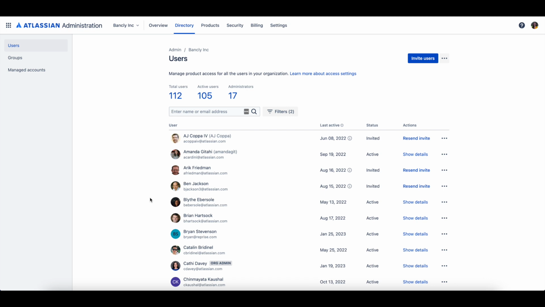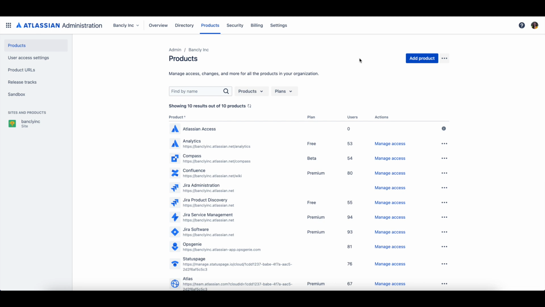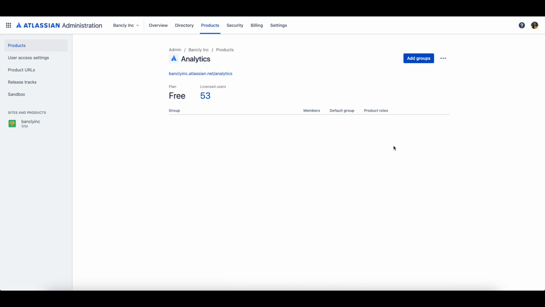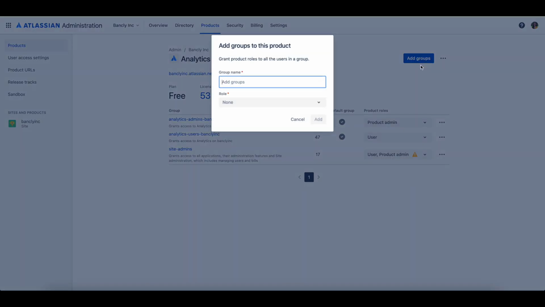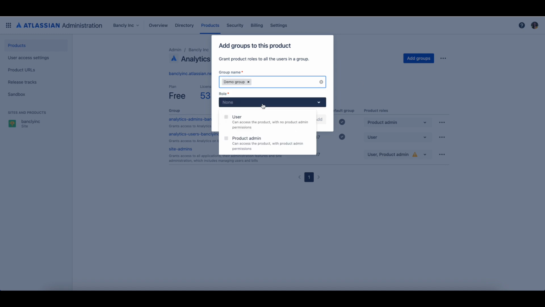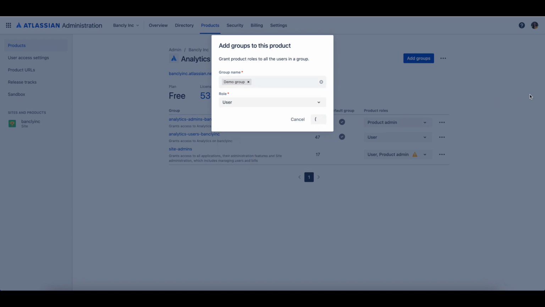Additionally, you can choose to grant entire Atlassian groups access to Atlassian Analytics. To do that, you'll need to navigate back to the Products page, find Analytics again, but this time we'll select Manage Access. Here we'll see the groups that currently have access, and to add additional groups, click the Add Groups button, type the name of the group you want to add access, select the role, and then click Add.